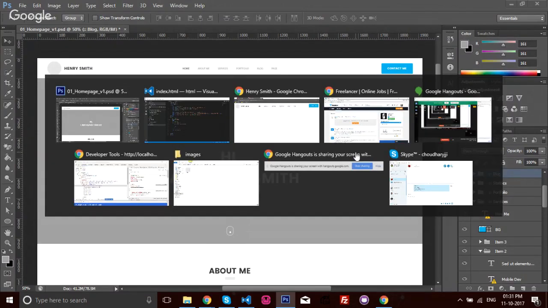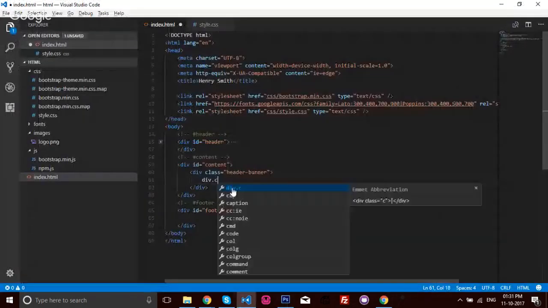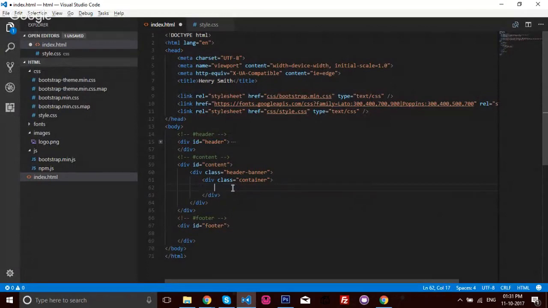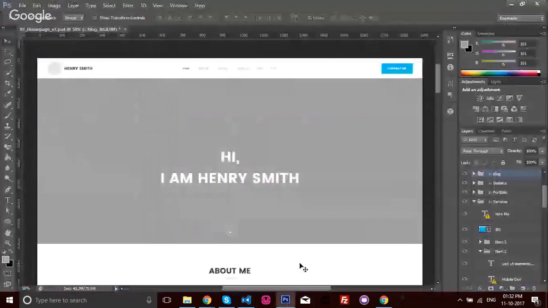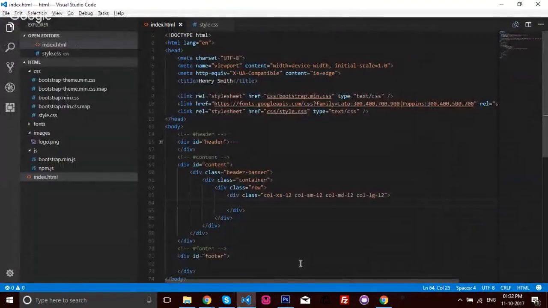I'll show you how we can do this. First, we are going to use this container inside this, and then we are going to use the row, and then we are going to get the MD 12. This will be the XS of 12, and this will be the column SM small sizes, and then we're going to use the LG of 12. Okay, it's better if you keep it simple and easy.